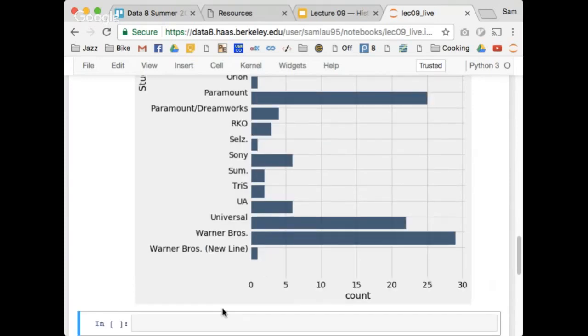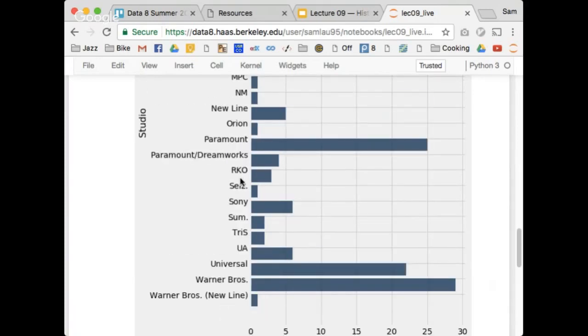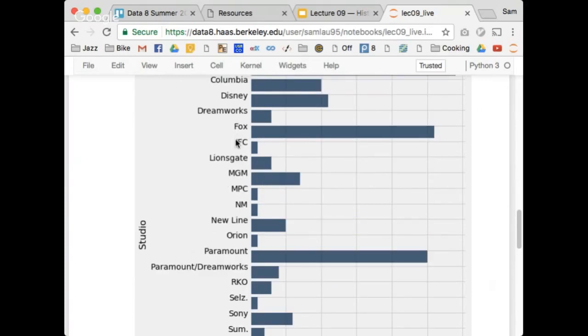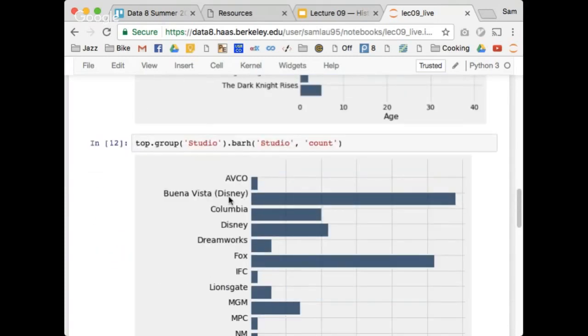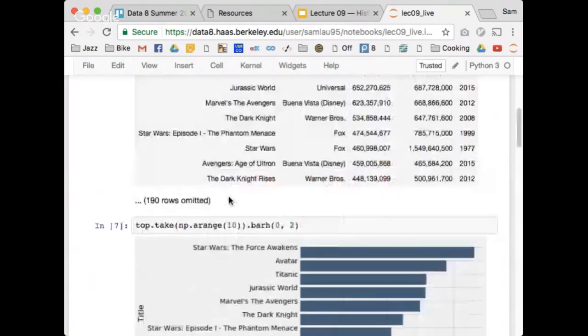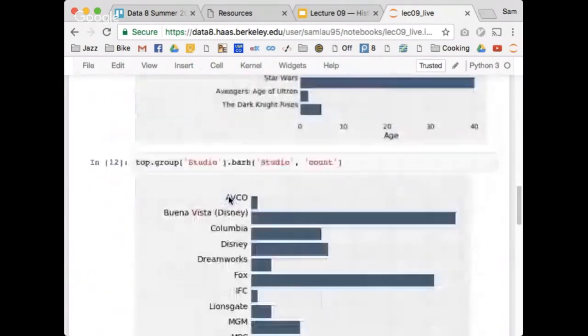Okay, so we have here a distribution of the studios: how many times each studio appeared in my original table, because I had the studio and how many times it appeared. Okay, so I did a distribution of the studios. I can also look at a distribution of the ages. Okay, so I have here my aged table.